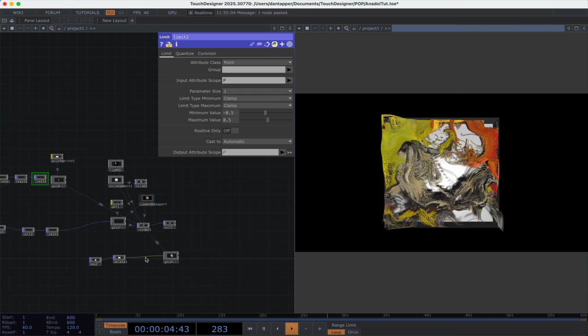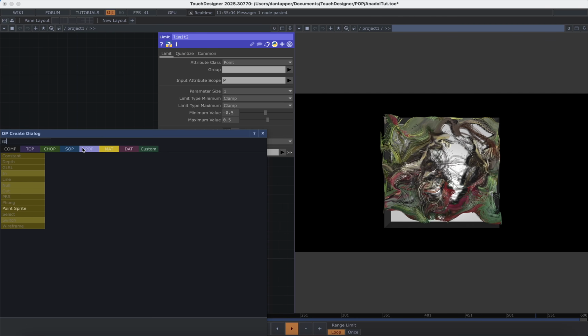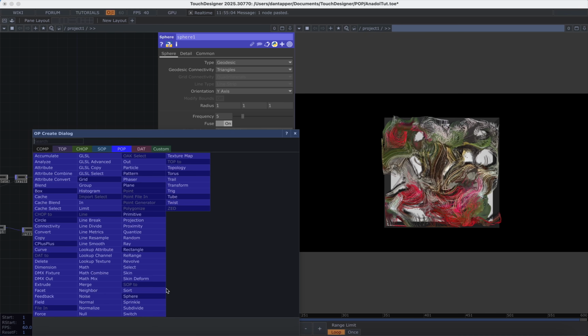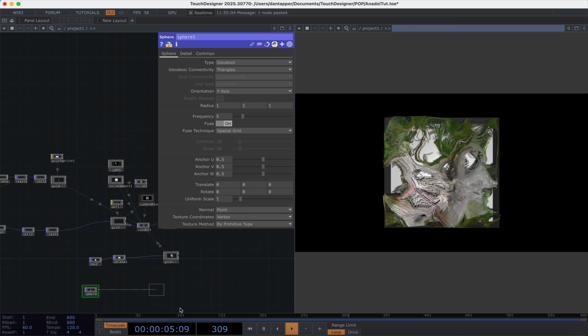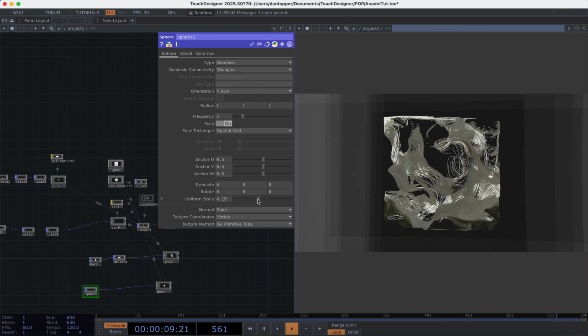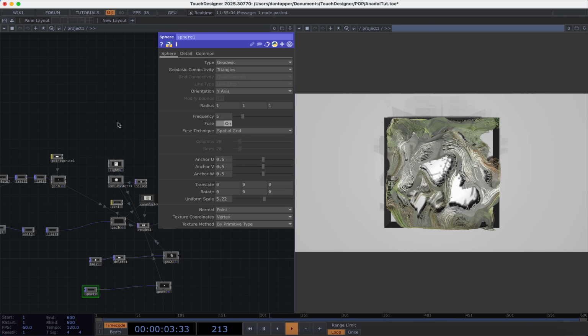The next thing that we're going to do is I want to bring in some kind of scene and have it in some kind of space. So I'm going to make a sphere, bring that out to a geo. I'm going to make my sphere real big. So I'm going to just expand that until we can see the edge of the sphere.